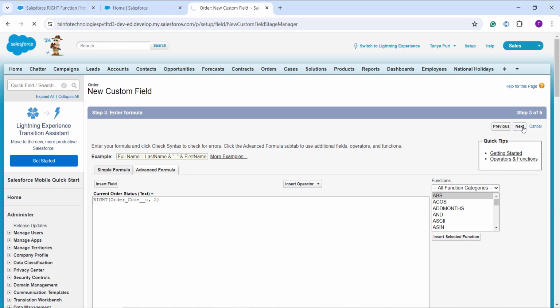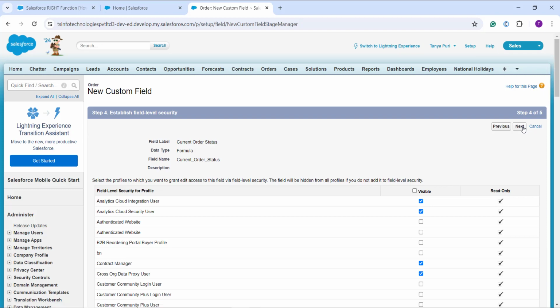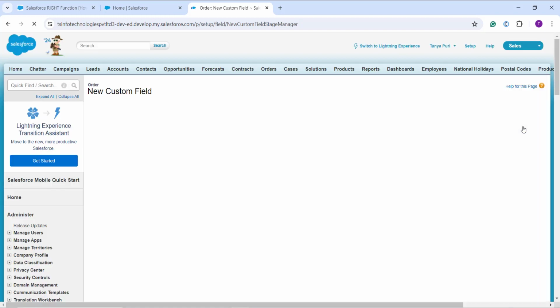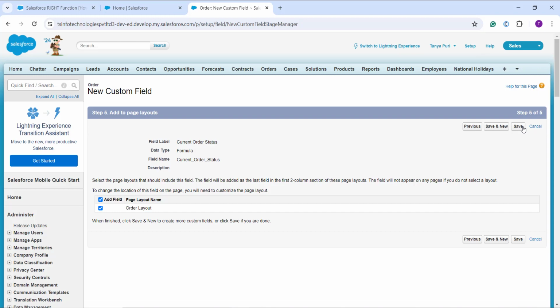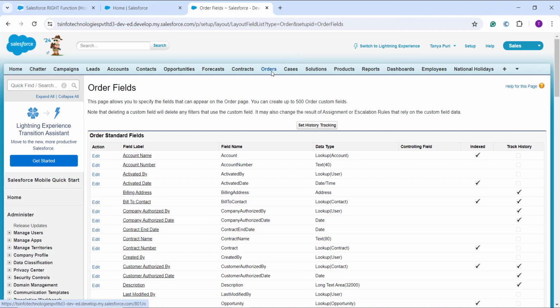Here we have to choose the profiles to which you want to grant access to this particular field by field level security, and the field will be hidden from all profiles if you don't want to add it in the field level security. After that you click on the next button, where you choose the page layout that should include this field, and the field will be added as the last field in the first 2 column section of this page layout. After doing that you click on save, and once I save it, it successfully creates a formula with the right function.